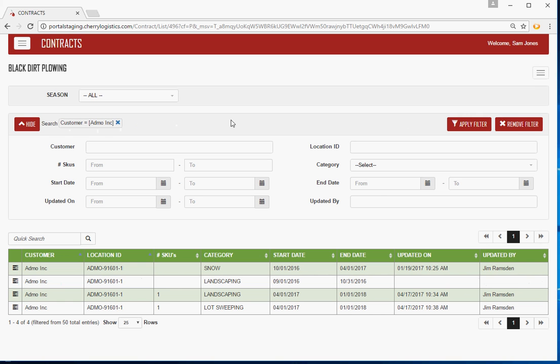But we have all the different search criteria here that you can use to identify and drill down through that list of contracts to make that navigation a little bit easier for you.